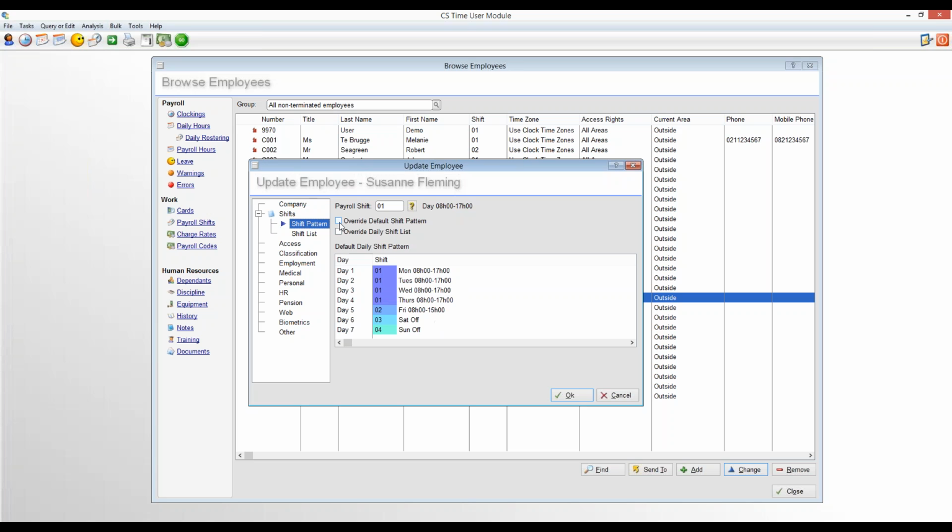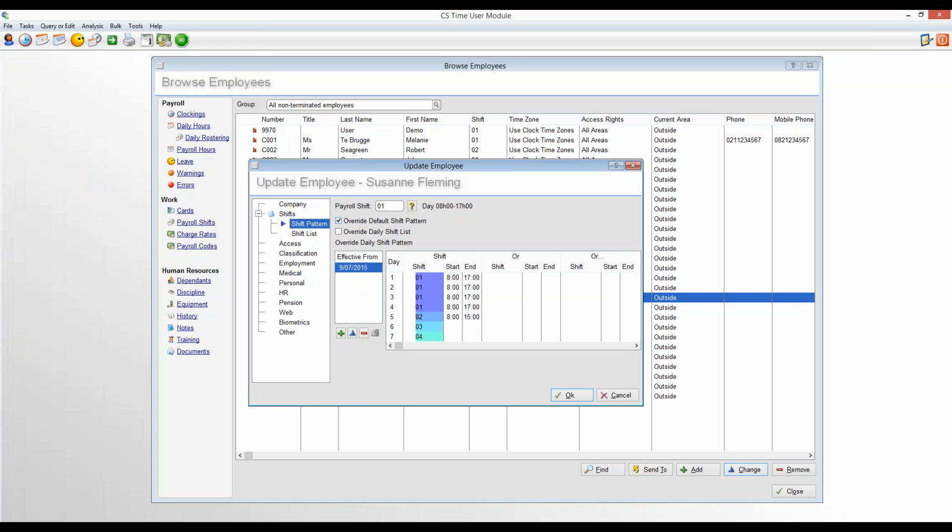All you do is tick the override default shift pattern, and you can add in either custom times, or if you've got a shift, say for day 2, I can double click on that day and it'll give me the option to select the other shift. In this case I saw that it was 02, so I can select 02 and you'll see that it changes the start and end times.